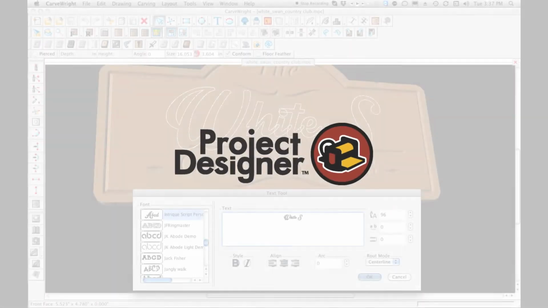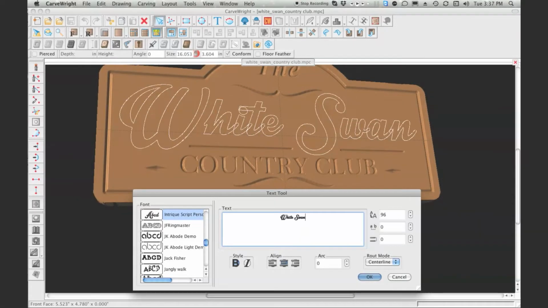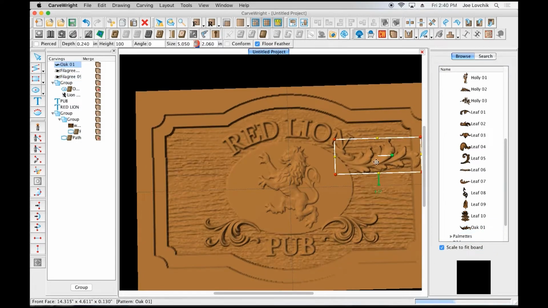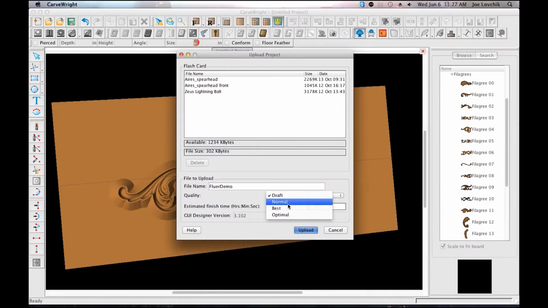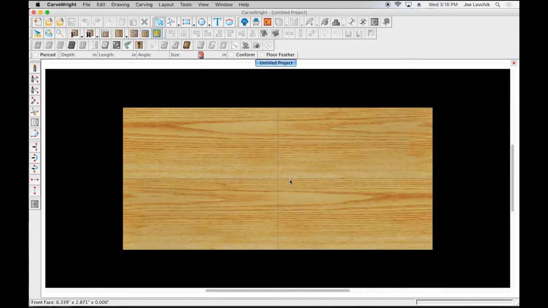CarveWright's included Project Designer is an easy-to-use and full-featured CNC software package. It's based on a simple drag-and-drop concept where you can simply arrange the elements you want to a dynamic design and then upload and carve. You start by defining the size of your project, up to 12 feet long and 15 inches wide, and a three-dimensional board is represented on the screen.